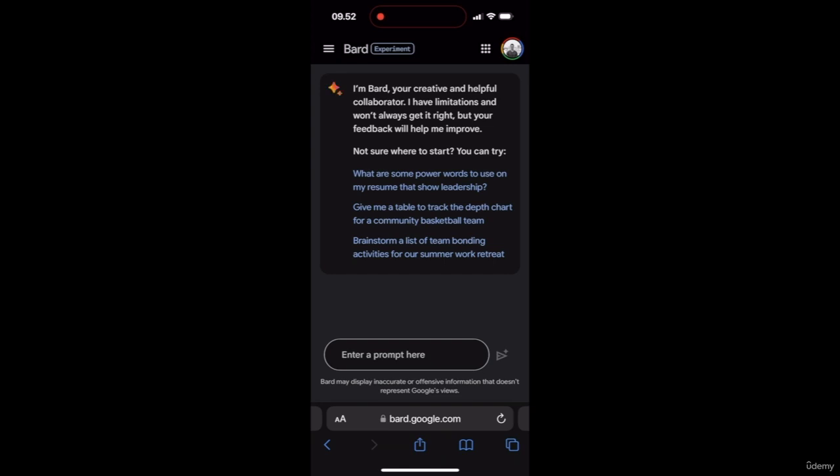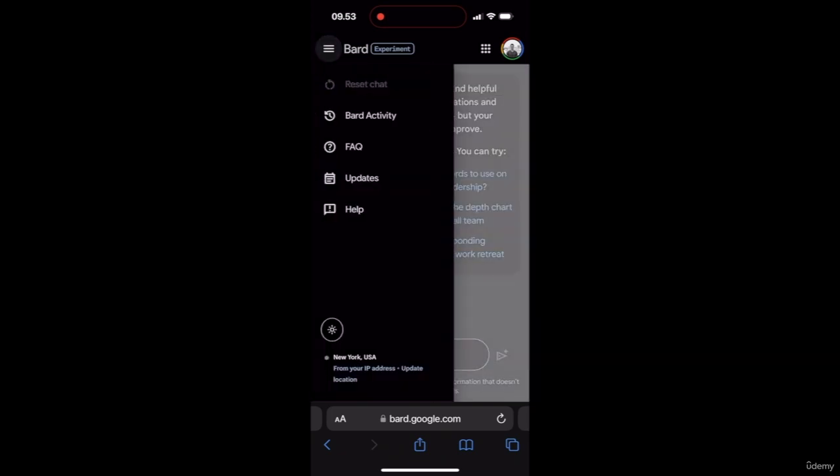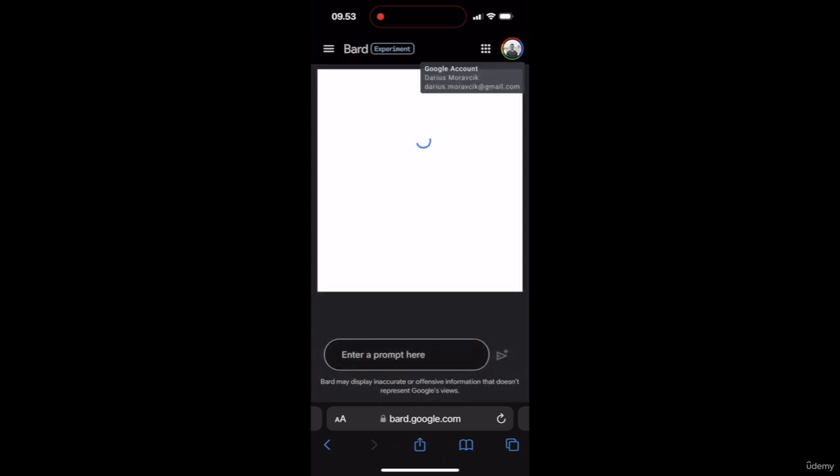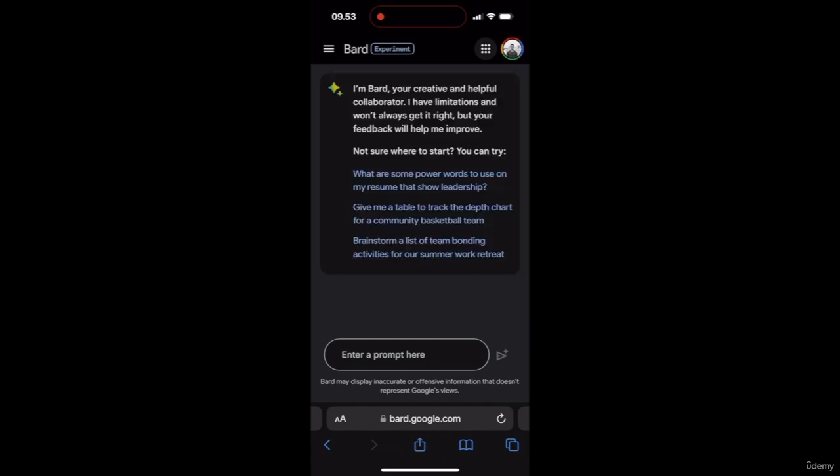So on the left side, I have the menu. If I click on the three lines at the top left, it'll open up the menu, and it's exactly the same as it is on the browser on the computer. And on the right side, we have the accounts, and we have all of the apps and all of this stuff. And the way we interact is we go here, and you can ask it any question, you can type, and it does the same thing.